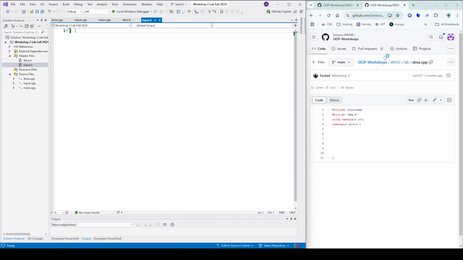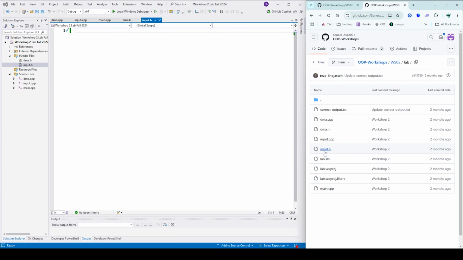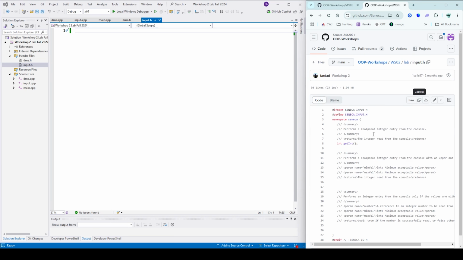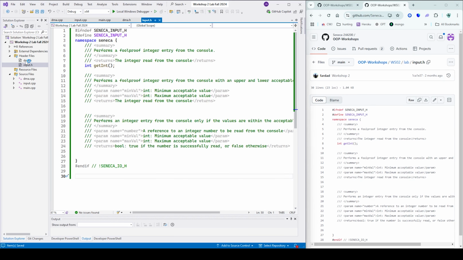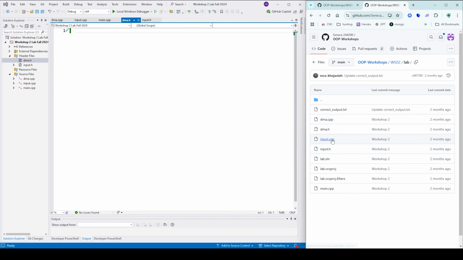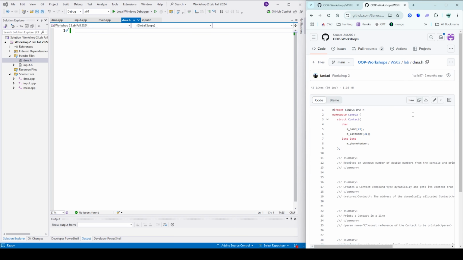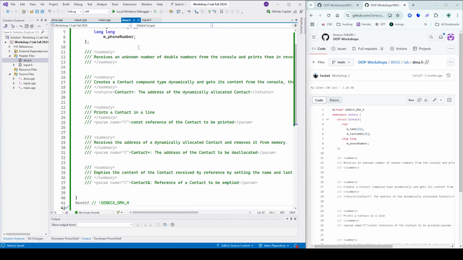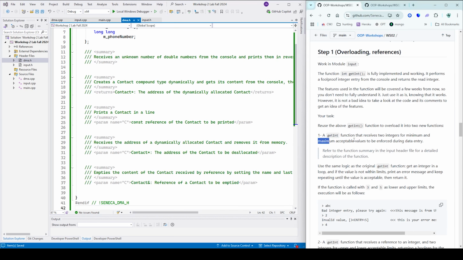Now back to the input.h. Input.h, we're going to copy it, paste, and then DMA. So we're going to go into DMA.h, copy it, and paste it in here. Okay, so everything's copied in. Let's go back to the lab now.